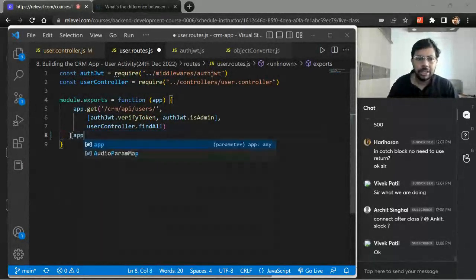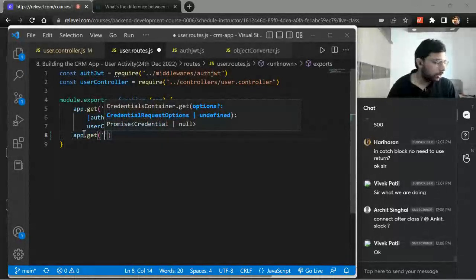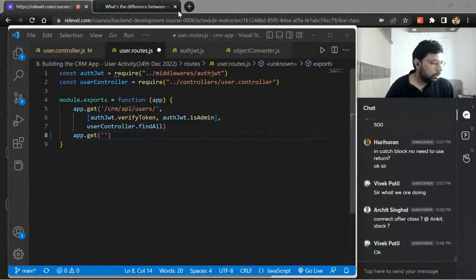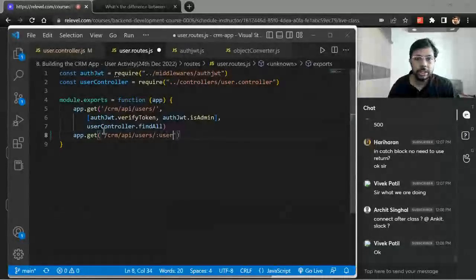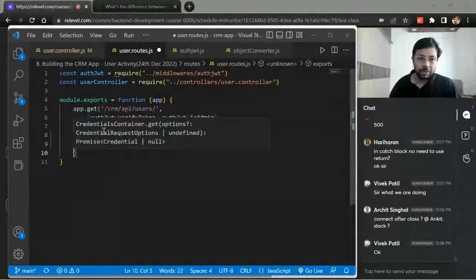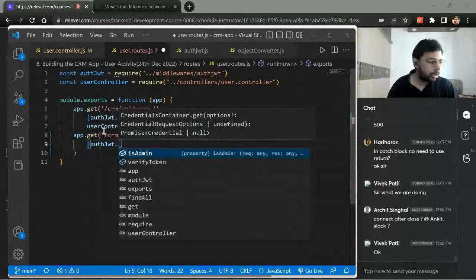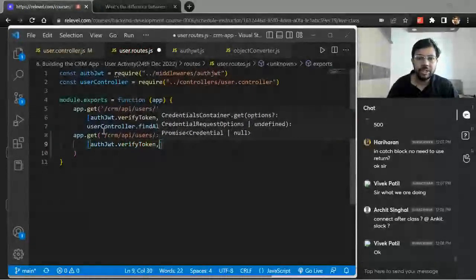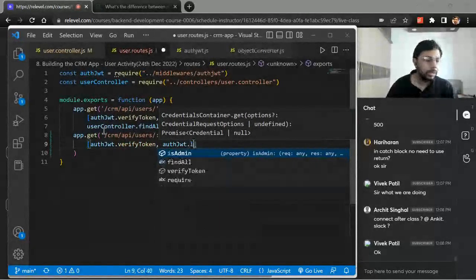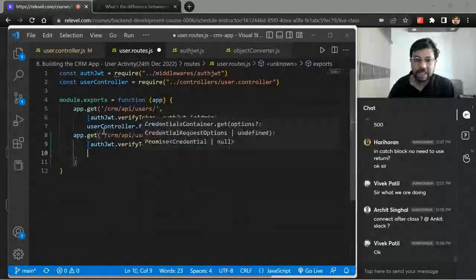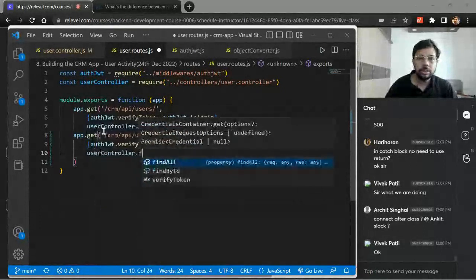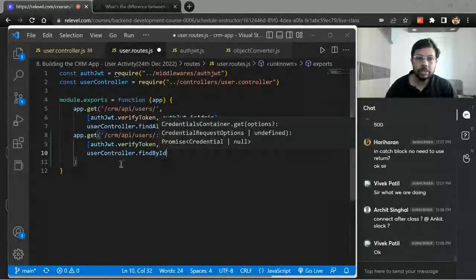So I'll just create app.get, and the route is CRM slash API slash users slash colon user ID. Given a user ID, I should be able to find the user. But first I'll check auth jwt dot verify token. I'm going to verify the token, and then auth jwt dot is admin. I'm going to verify that the current guy is the admin, and then I'm going to call user controller dot find by ID, and that's all I need to do.